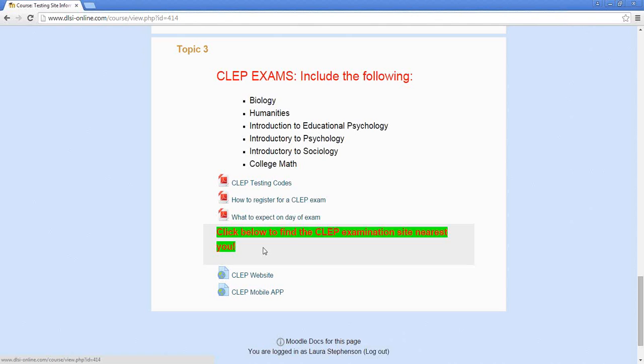Okay, you want to make sure you pay close attention to this because you do not want to take the wrong exam, because if you do, you might not get credit for it. Okay, and you will be out the money that you paid to take that exam. All right, and this information is in the front of your tutorials. It's in the classes, and it's here in testing site information, so you want to make sure that you pay close attention to that.